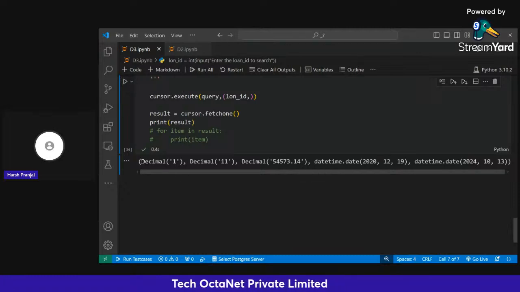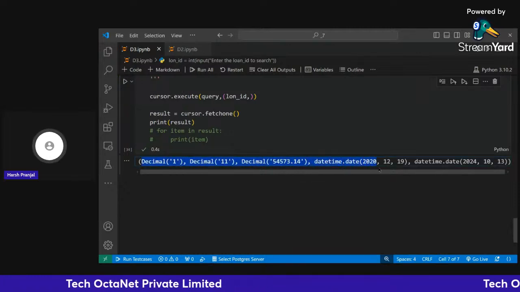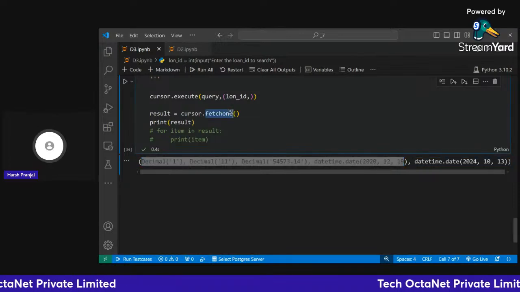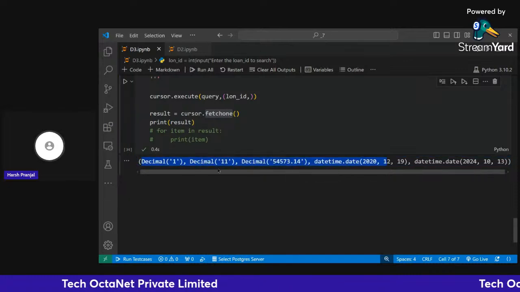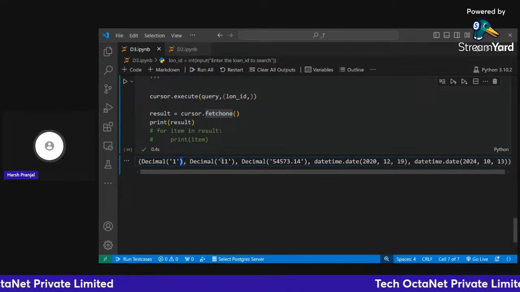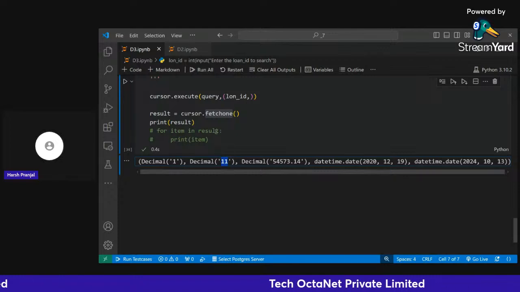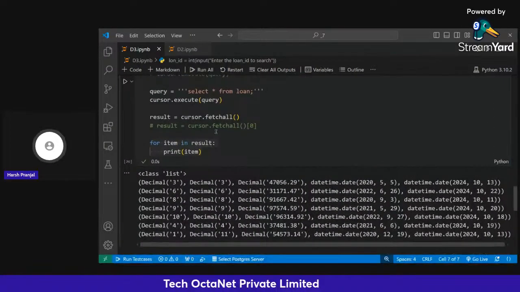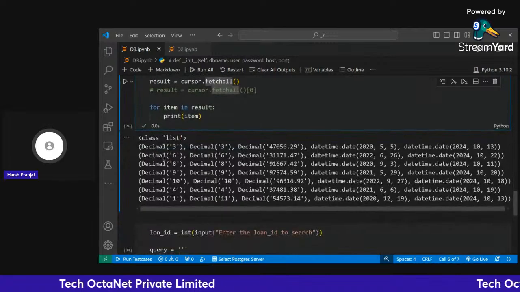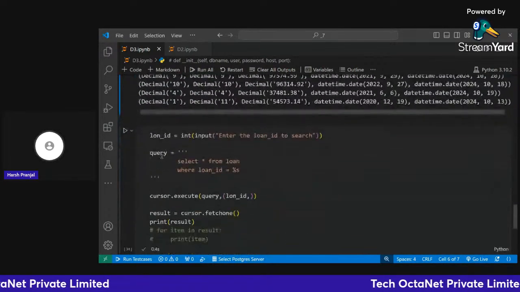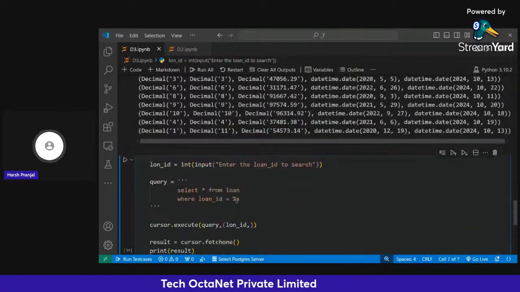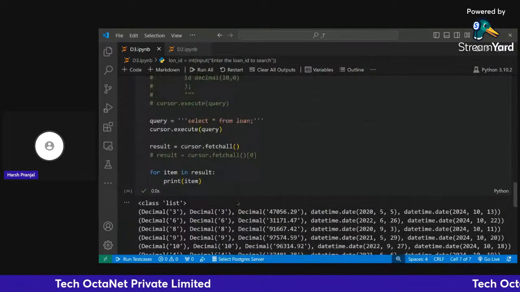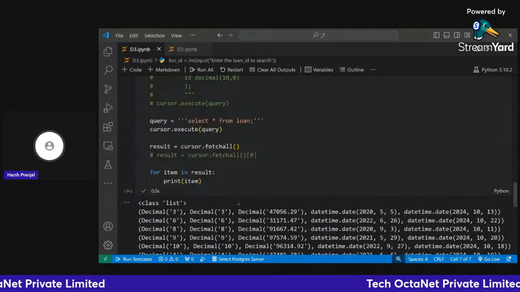so result is a tuple, not a list. While using fetch one, result is a tuple, not a list. Okay, and a tuple with different values. And if I'm trying to access index 0, index 1, we will get the specific value only. While using fetch all, we are getting the list of tuples. While using fetch one, we are getting only a tuple, right? So these are a few methods while working with the database.